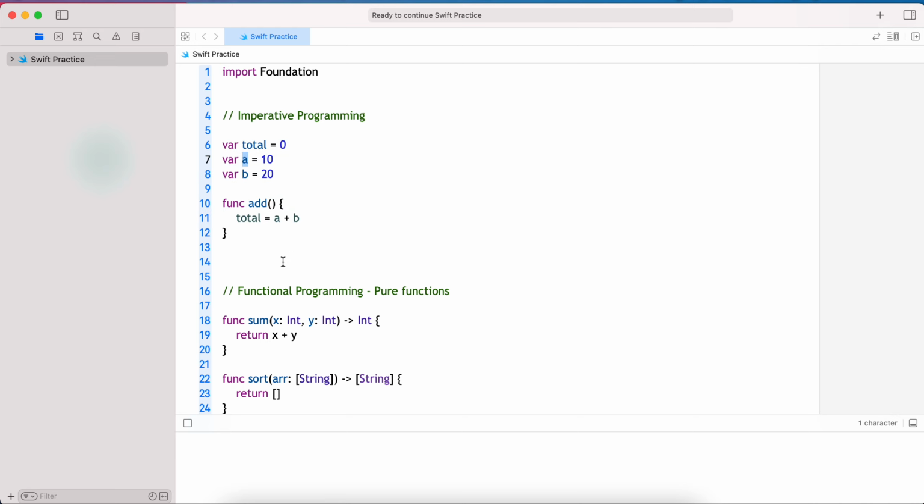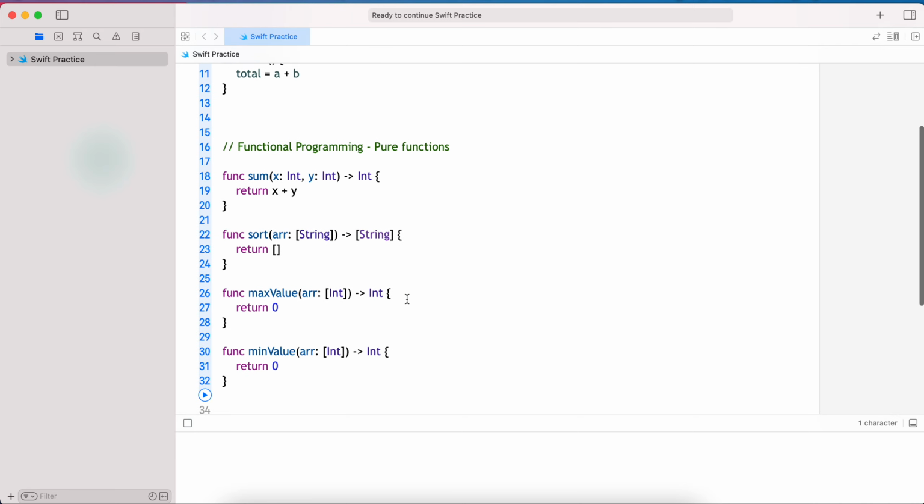Whereas in a functional programming language, we go with the pure function. I have written a couple of examples. These pure functions return values that depend solely on their parameters. For example, sum doesn't access any outside variables like singletons, non-local or global variables, or any other input values. It just takes the parameters and returns values. Sort takes an array of strings and returns the sorted strings. Max value in an array of integers returns the max value, and minimum returns the minimum value.